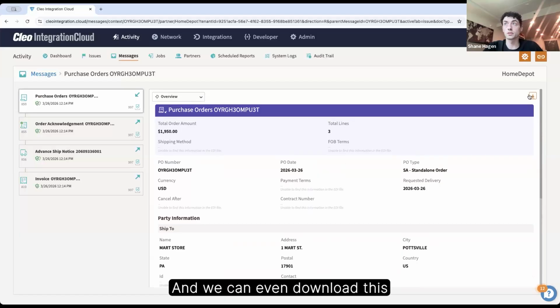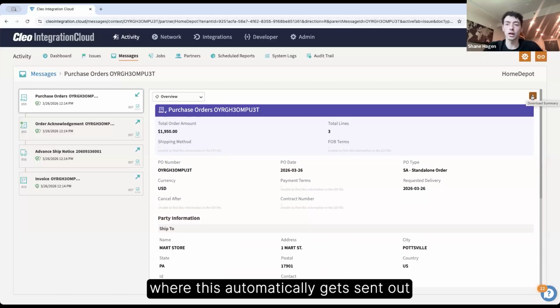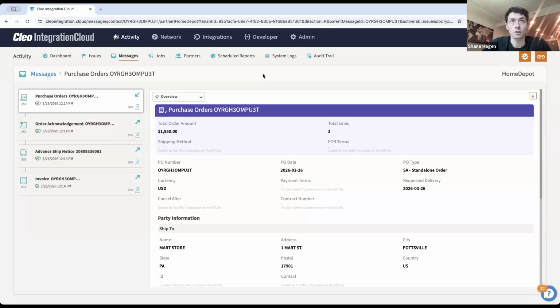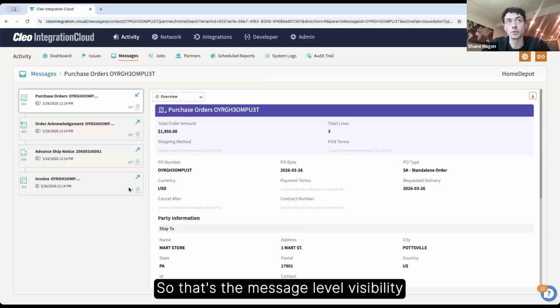And we can even download this and save this locally or have an automated workflow where this automatically gets sent out as part of the integration process to folks at the organization. So that's the message level visibility.